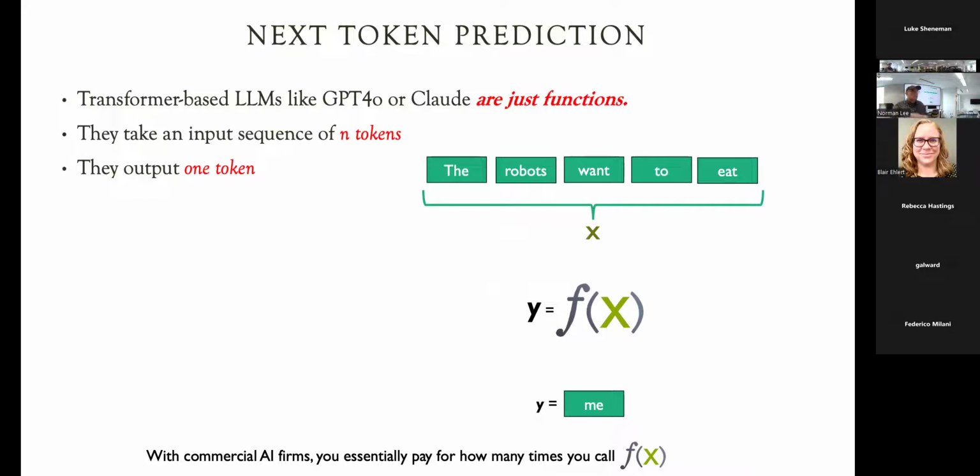So for example, if I input into a transformer-based large language model, "the robots want to eat," that's my input sequence, that's f of x, right? It's going to respond and it might predict the word "me." The robots want to eat me. Okay, so that's all it does, it predicts that.